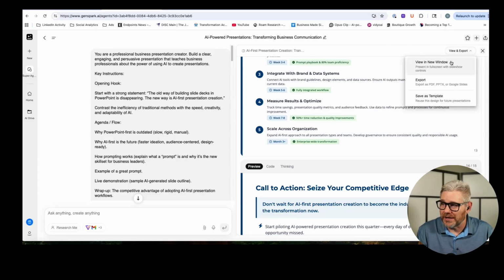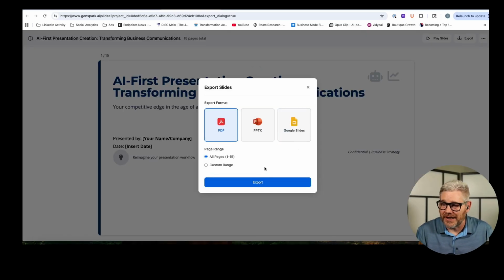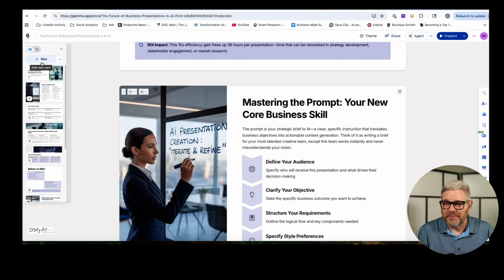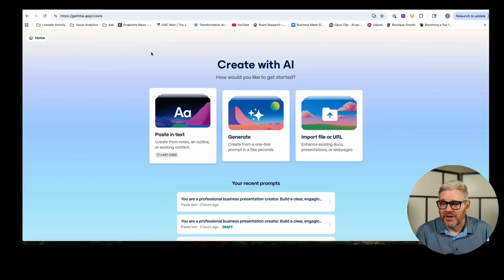I can export it as well. I could download the PDF or PowerPoint or whatever. In this case, I'm going to download all the pages as a PDF and save that on my computer. In the meantime, I'm going to come back over to Gamma and start a brand new project inside of Gamma. Let me flip over here. I'm going to start a brand new project, and in this case, we're going to import a file.